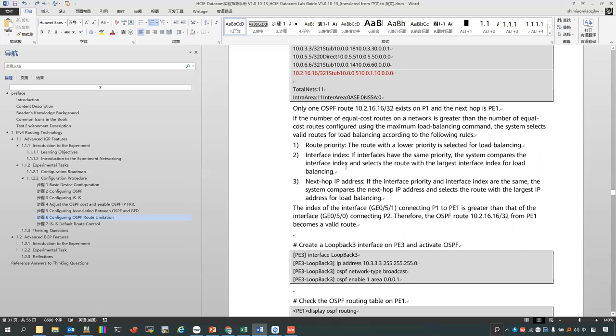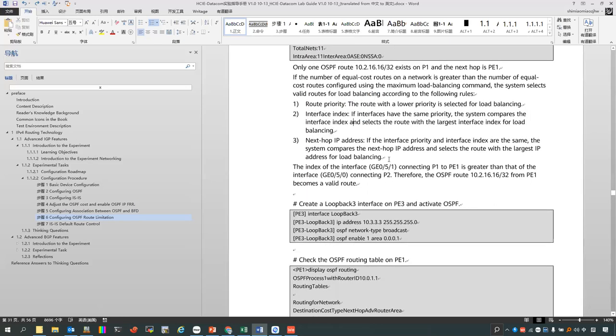It means all the routes have an output interface, and the interface has a number, for example interface 1, interface 2. The route with the largest interface index will be selected as the load balance route. And the next one: if the output interface is the same, then the device will compare the next hop address, and the route with the largest IP address will be selected as the load balance path.